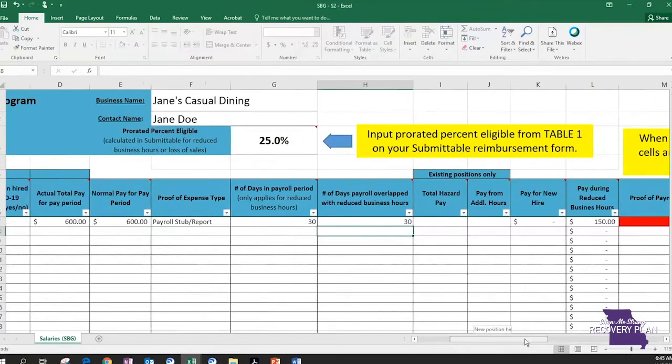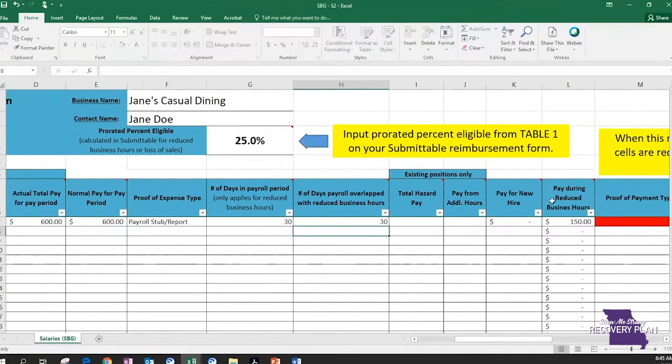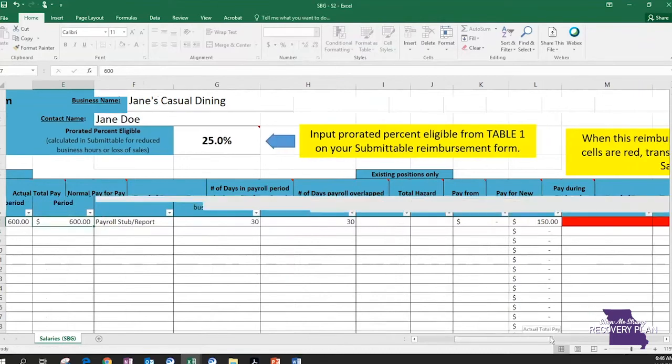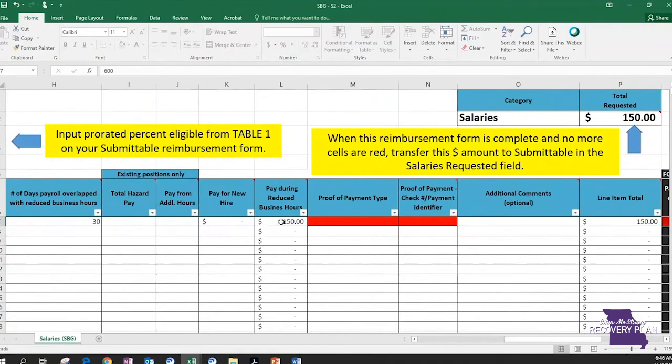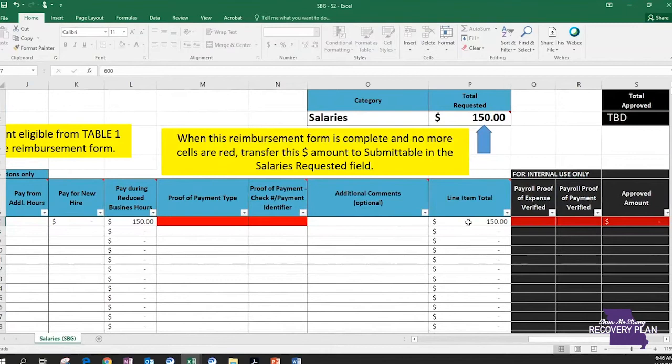Now, I want to show you what happens here. This field is automatically calculated, the pay during the reduced business hours. And there's an explanation here, but what's happening is we're taking Johnny's normal pay of $600, and the entire period was a time of reduced hours. And then we multiply that ratio by 25%, and then we get his pay during the reduced business hours is $150. And so because of this, the line item total is automatically generated as well. You cannot change this. And you've got $150, and it also sums up to the grand salary total.